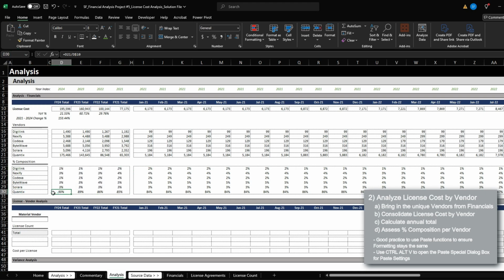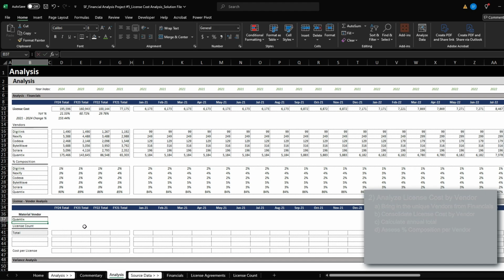And we can see that the vendor Quantix is taking up majority of the license cost. So the material vendor that we have to look into is Quantix.